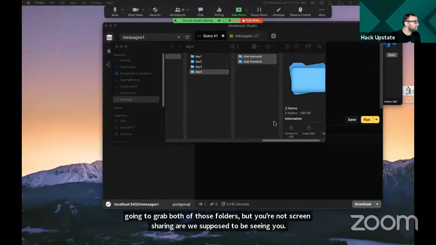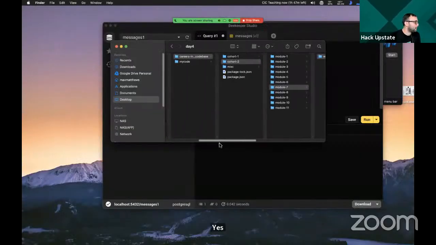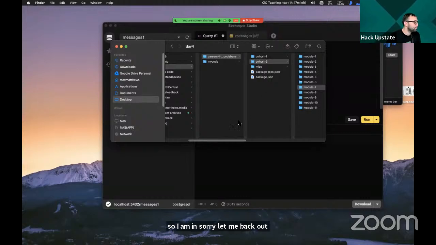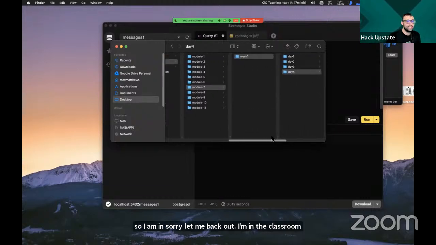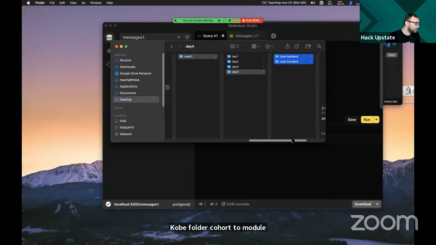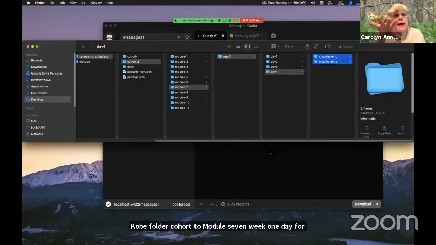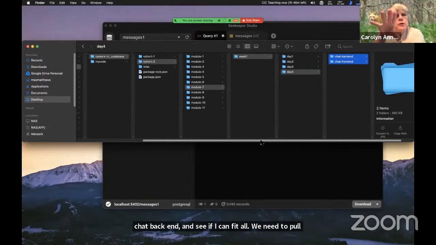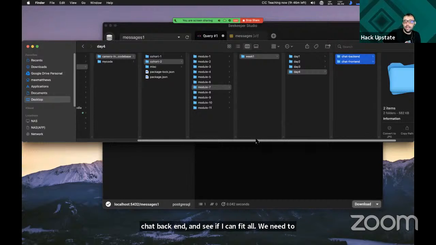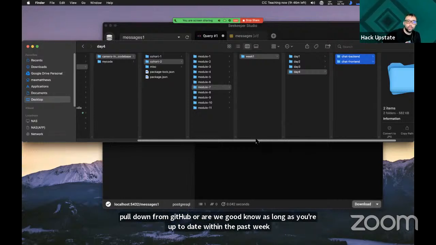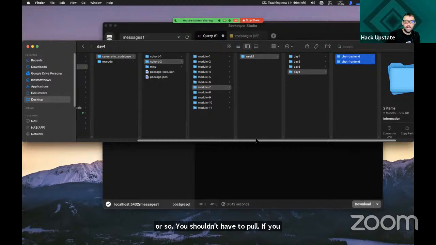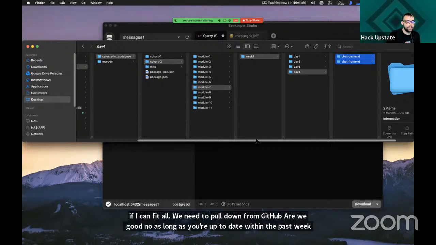Wait, you're not screen sharing. Are we supposed to be seeing you? Yes. So I am in, sorry, let me back out. I'm in the classroom code base folder, cohort 2, module 7, week 1, day 4, chat backend. Let me see if I can fit all of that on my screen. Do we need to pull down from GitHub, or are we good? No, as long as you're up to date within the past week or so, you shouldn't have to pull. If you haven't pulled in the past week, it probably is not a bad idea to do that.